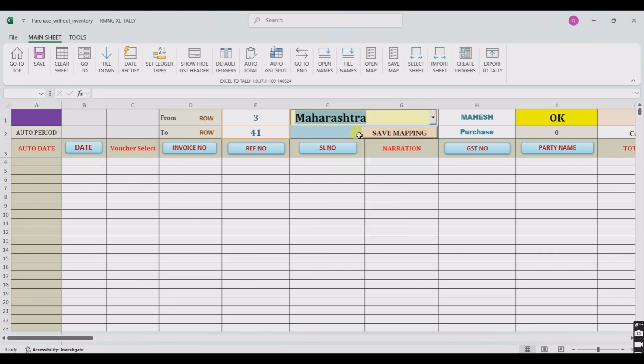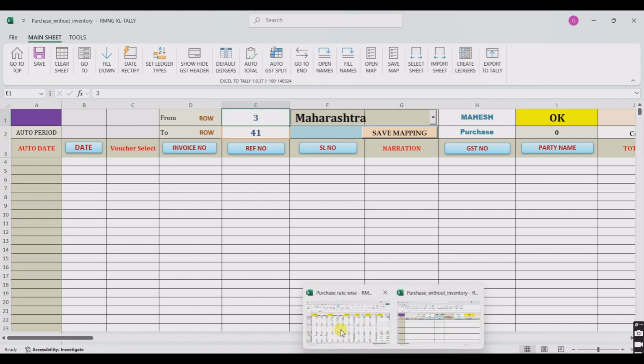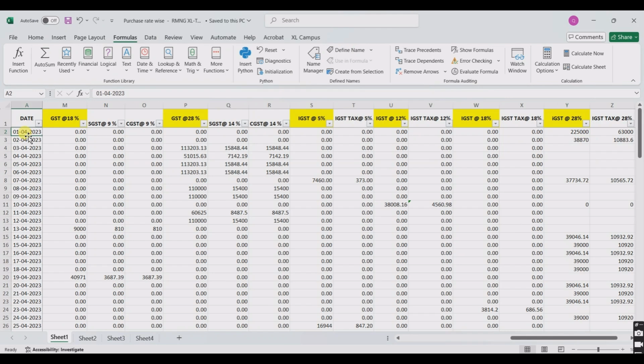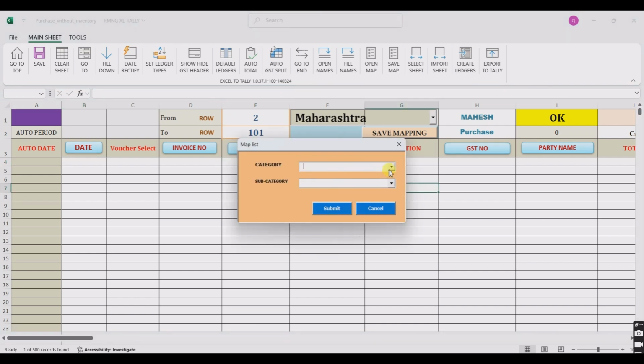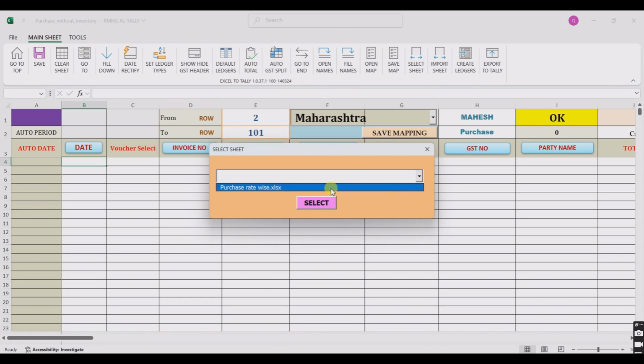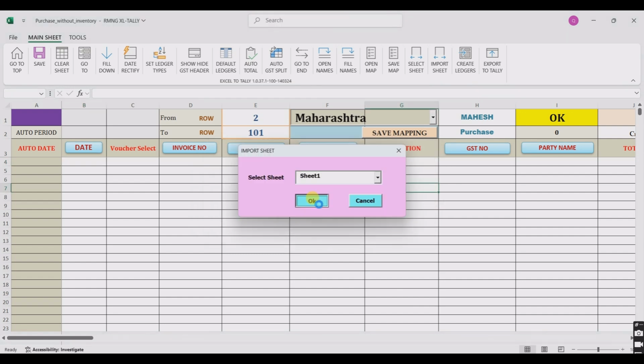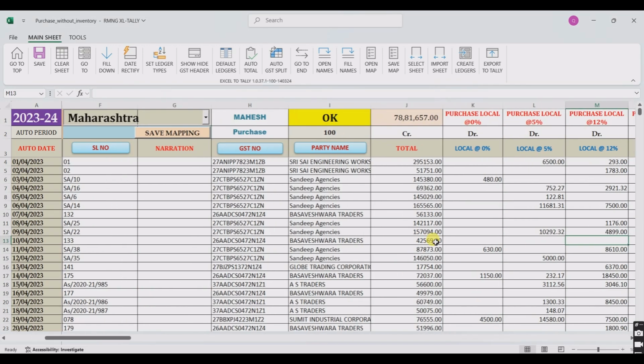Next, select your state. Then enter the row numbers. Our data starts from 2 and ends at 101. Just enter 2, enter 101, enter. Then the Import Sheet button will appear, click on it. Then select the category you saved in mapping. The option to select a sheet will appear. Select the sheet you want to import. The sheet will be ready in a few seconds.